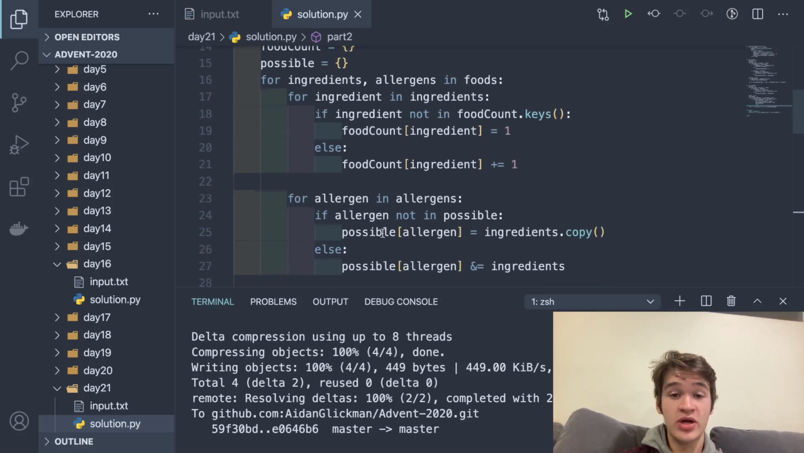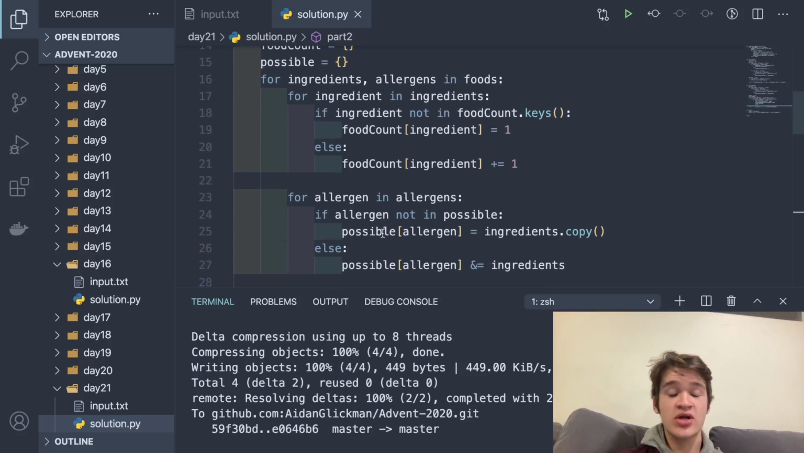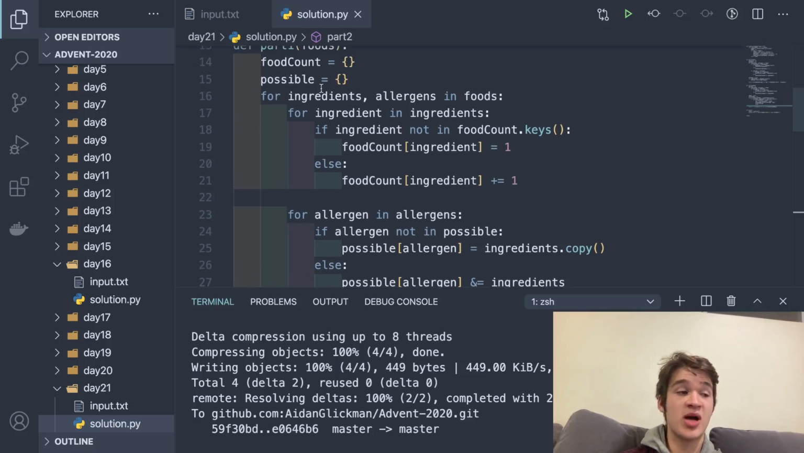Once we're done with that, we loop through our allergens. What we're doing with our allergens here is essentially building up a dictionary, called possible, that is going to map every allergen to every ingredient that could possibly be the ingredient that has that allergen.